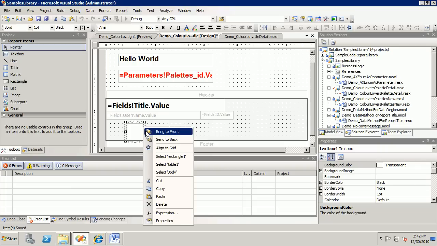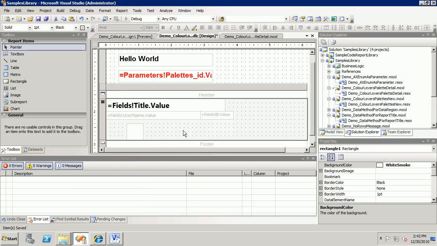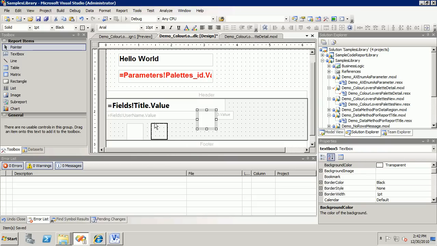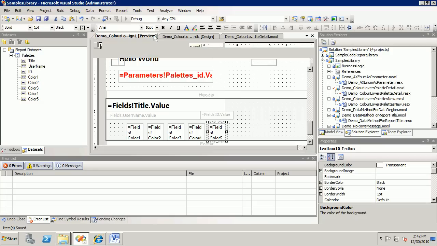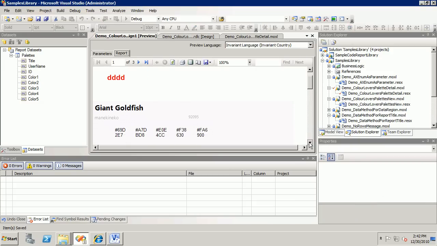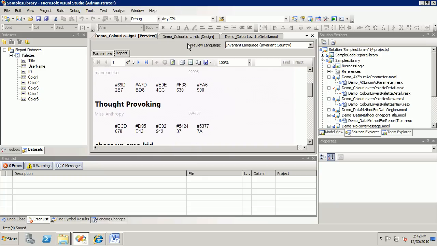And I'll copy it. And then inside this rectangle, I'll paste it again. And I'll paste it again. And I'll paste it again. And then I'll go back to data sets, and I need one more, sorry. Paste it again, because I have 5 colors. And now I'll drag in the colors here. 2, 3, 4, 5. Save, preview. Okay, now we see that.